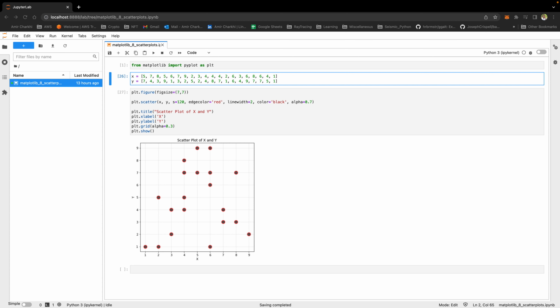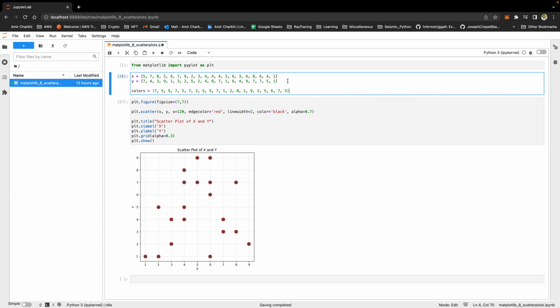What I'm going to do, I'm going to bring in a new variable. Let me just make space and call it colors. What I have done, I have produced the same number of elements as there are in X and Y. A person's age is 5, their height is 7. The color I have assigned to them is 7.